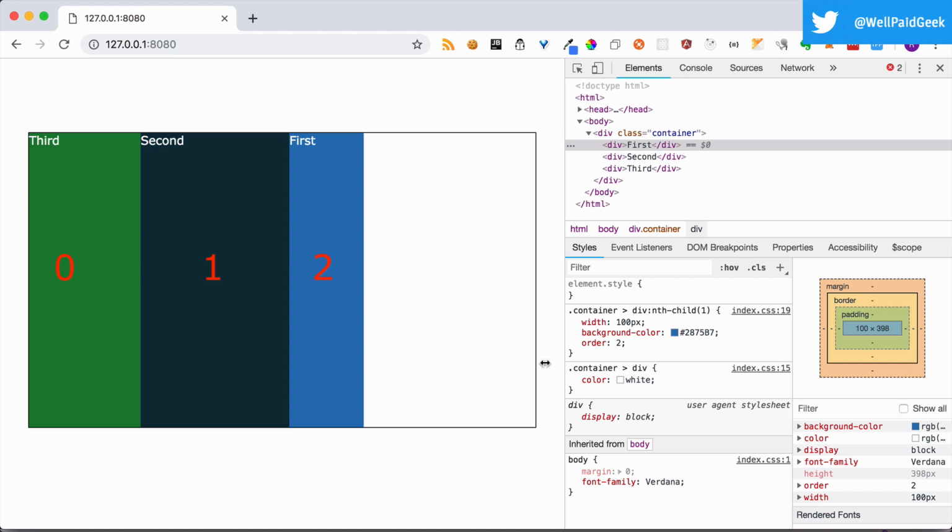I hope you found this useful. Flexbox really makes web layouts, especially responsive ones, so much easier. It's a good tool to have.